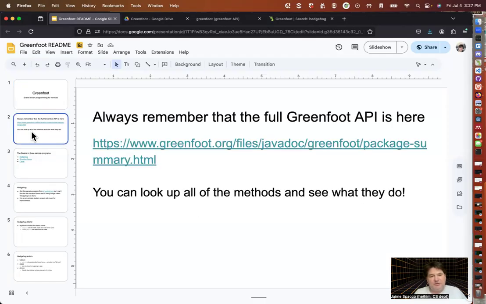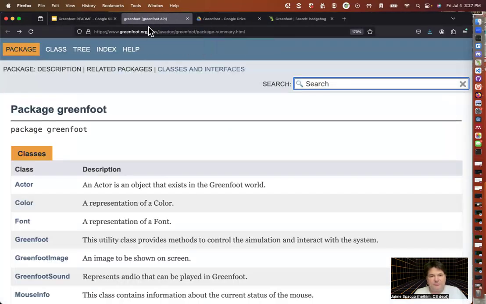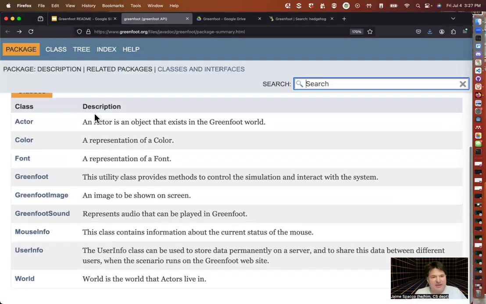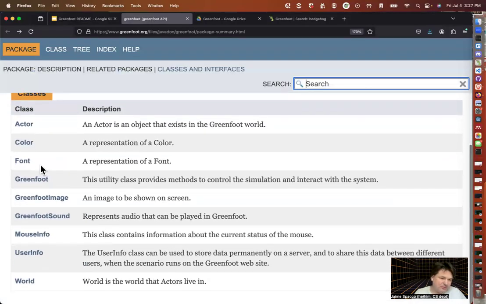Just a quick note about Greenfoot, the API is pretty good. Here's the link to it. So if you pop it open, here it is. It's just one package, the Greenfoot package, and there's only, one, two, three, four, five, six, seven, eight, nine classes. And two of them are just colors and fonts for managing text and things like that. Not particularly complicated, not particularly overwhelming for novices.